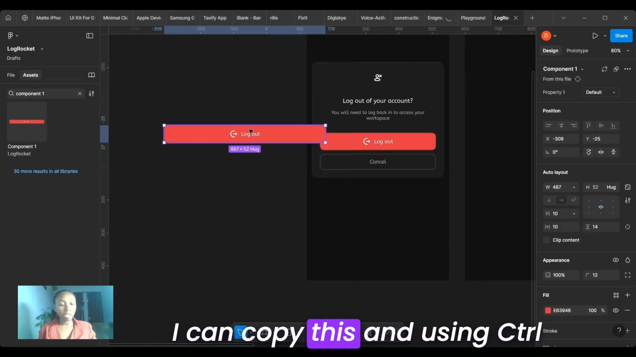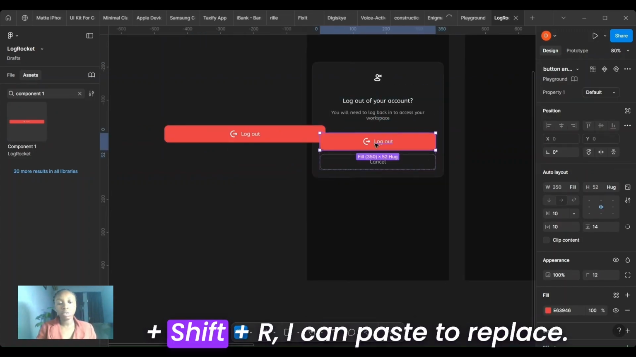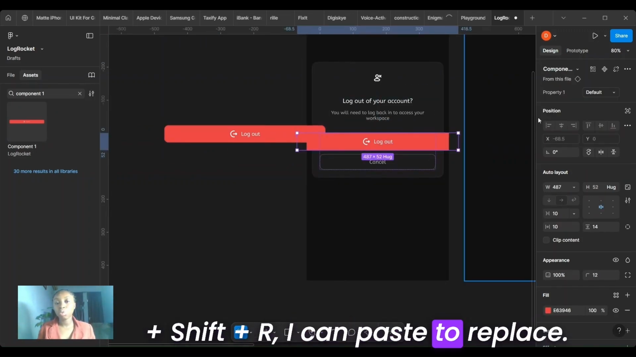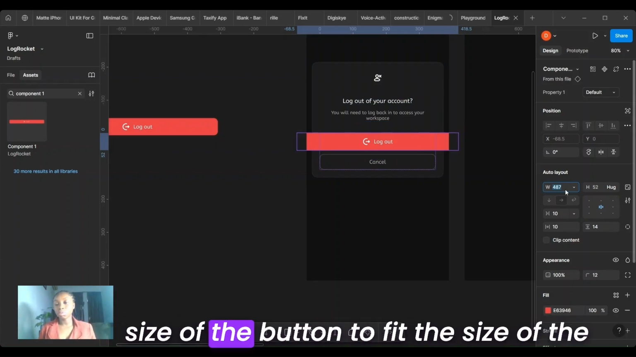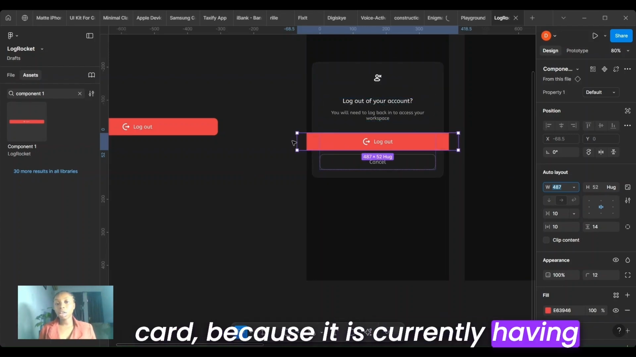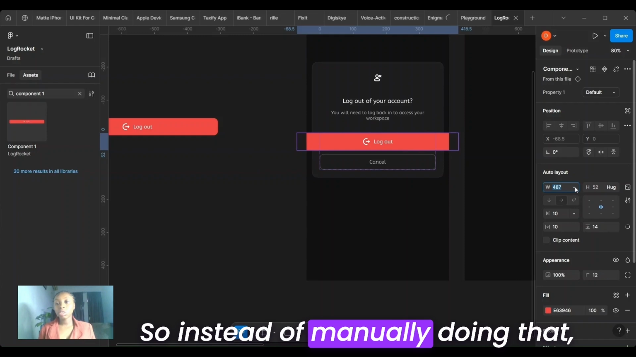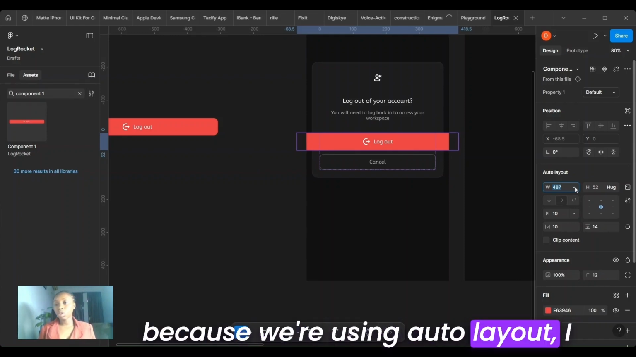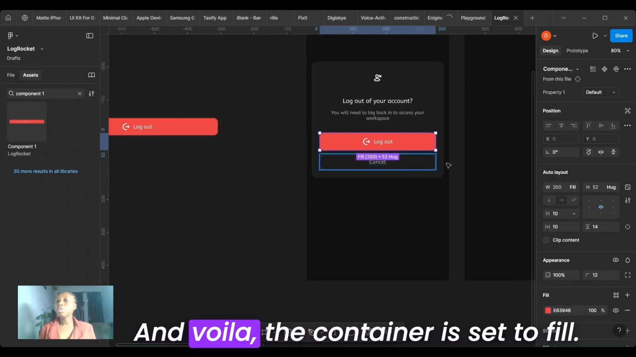I can copy this and using Ctrl Shift R, I can paste to replace. I'm just going to quickly tweak the size of the button to fit the size of the card because it is currently having a width that is higher than the card. So instead of manually doing that, because we're using auto layout, I could just set it to fill the container, and voila, the container is set to fill.